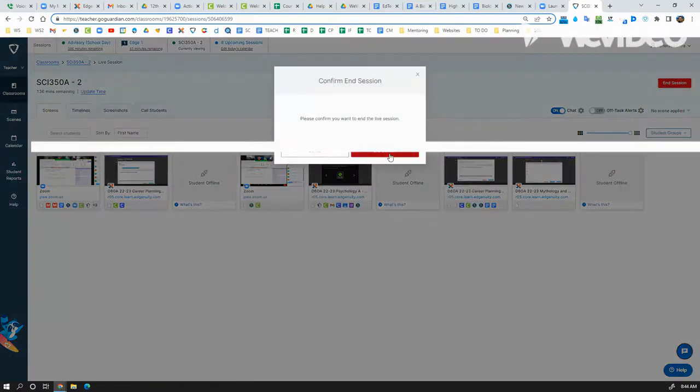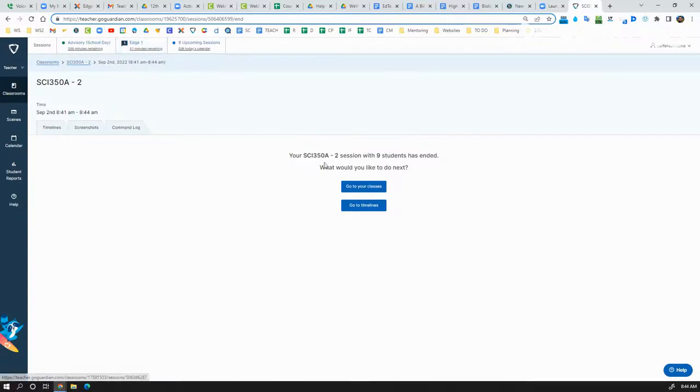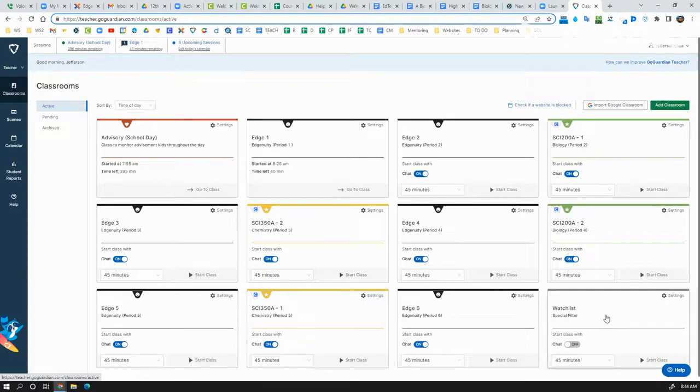So I'm going to go ahead and end the session here. Now, if I wanted to start a session with the chat on, I just have to make sure that I have this button turned on right when I start it.